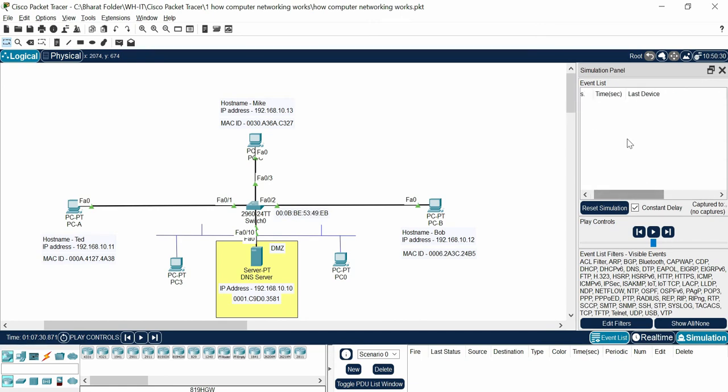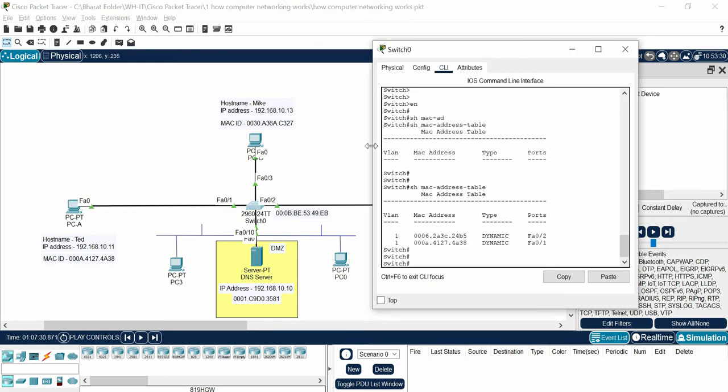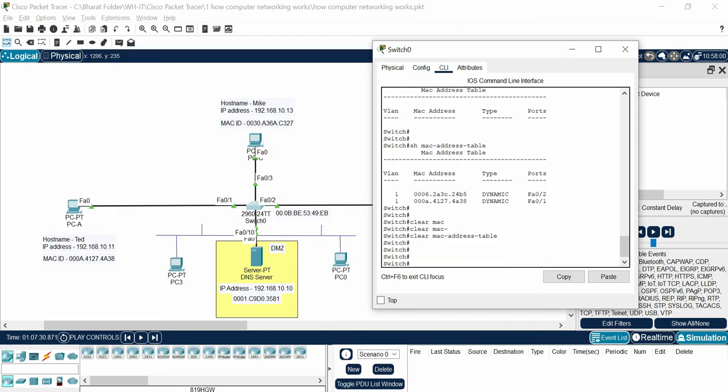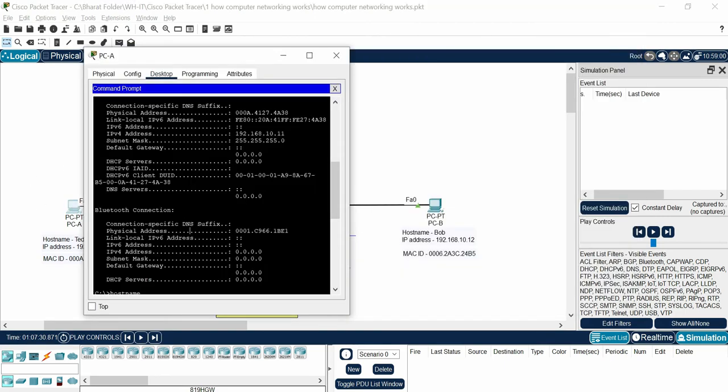Okay, it's been cleared. So let's generate the packet one more time. For that, we can just clear this MAC address table so that the broadcast will be sent again. So we do the clear MAC address table.